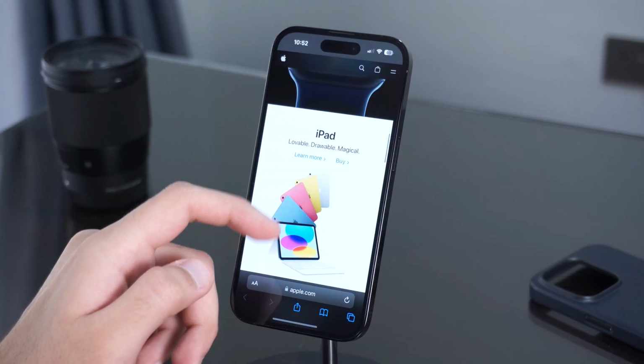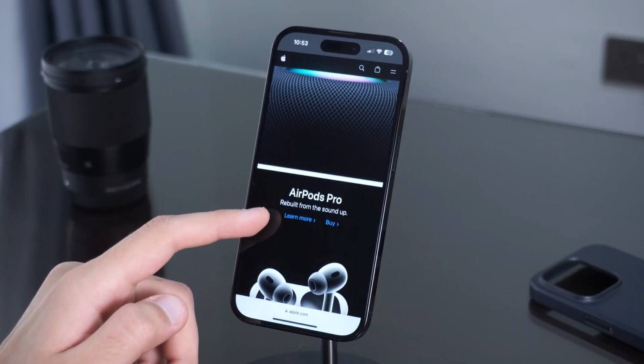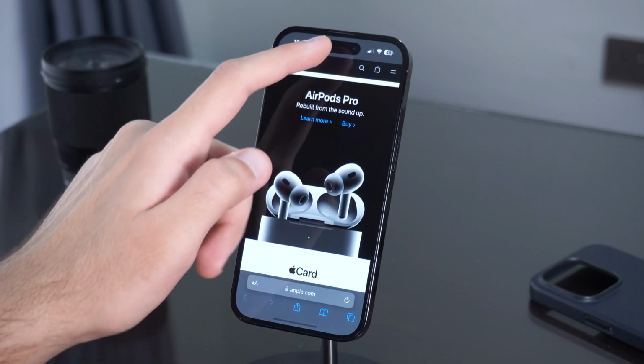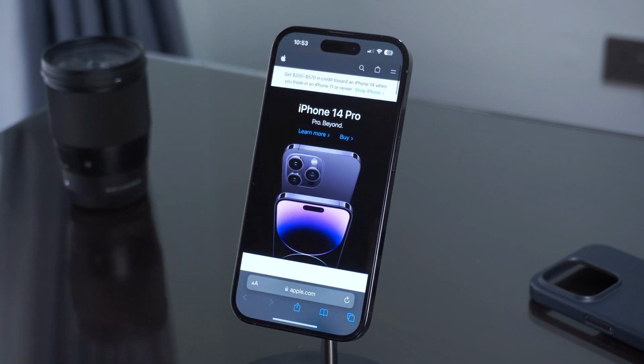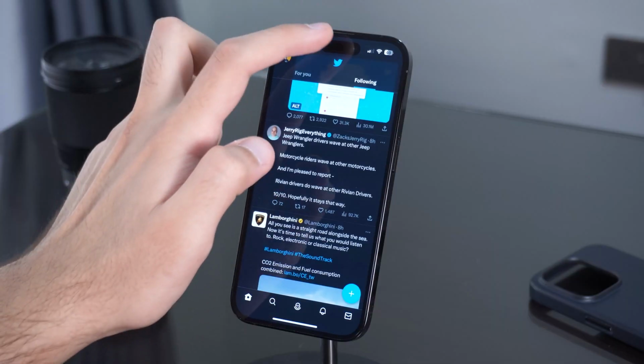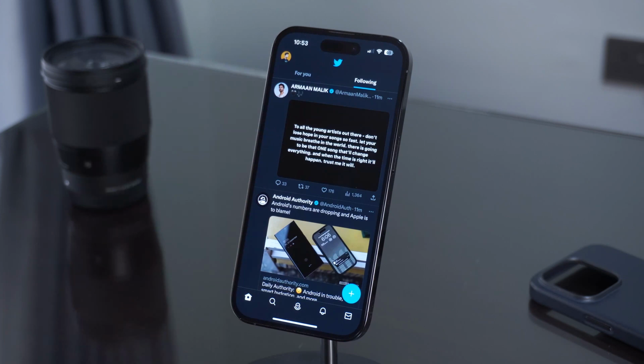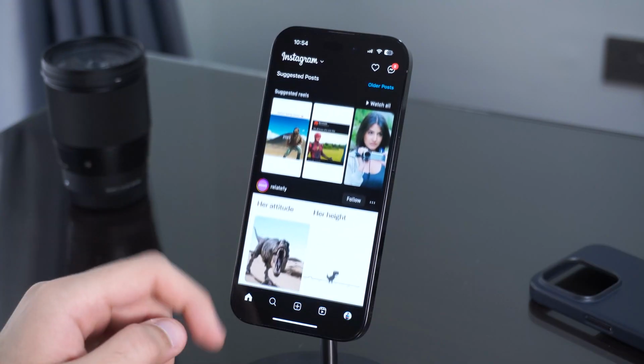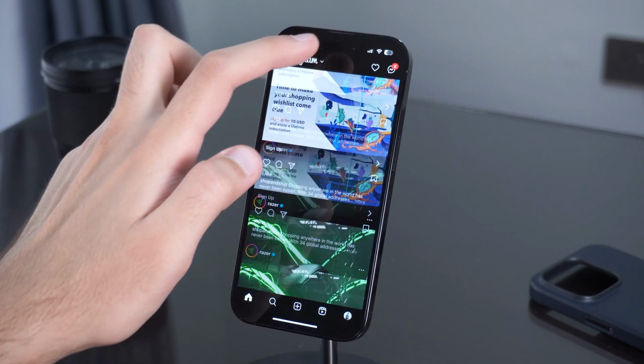Another cool trick of the Dynamic Island is that you can just tap it to get to the top of whatever you're scrolling. Say that you're on a web page and want to go back up, just tap the island and it's going to scroll all the way back up. This even works in Twitter, Instagram, and literally any other app. If you don't use an iPhone 14, you can tap on the time on the top of the phone. It'll also scroll you to the top.